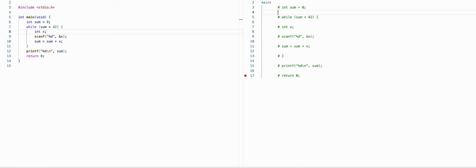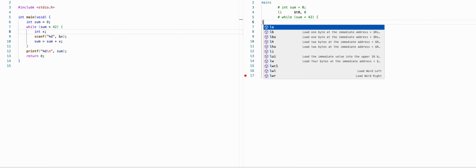To do this, we want to load an immediate value into the T0 register, which we haven't used yet, and store the value 1. Cool, so that's all we need to do in the main actually.